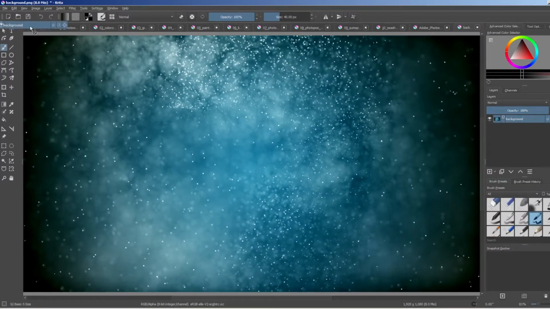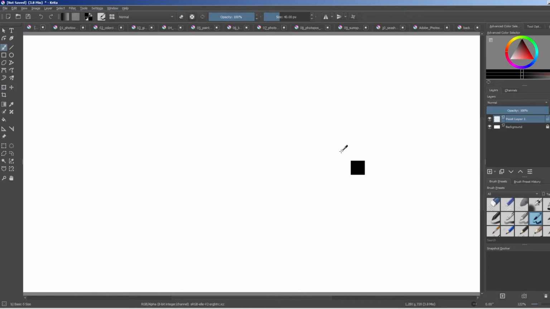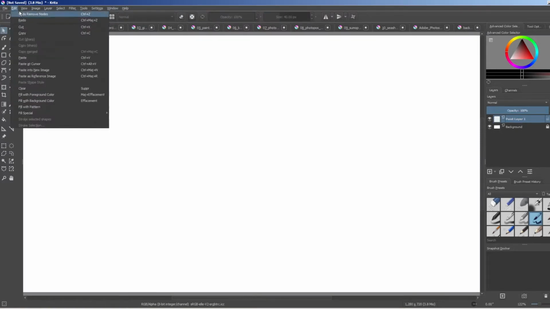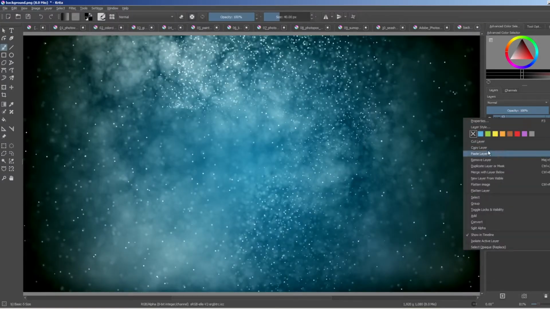Let's open all the files. I'm trying to find the best way to import all the layers. It turns out that all I need is to copy and paste them in the main file.